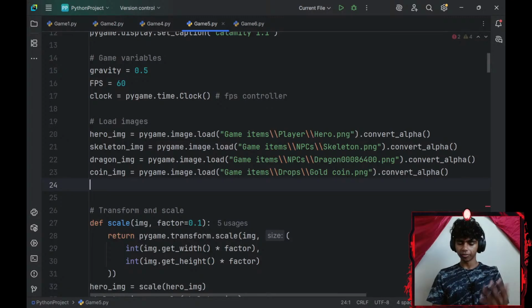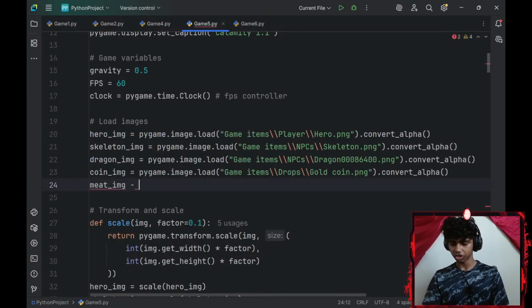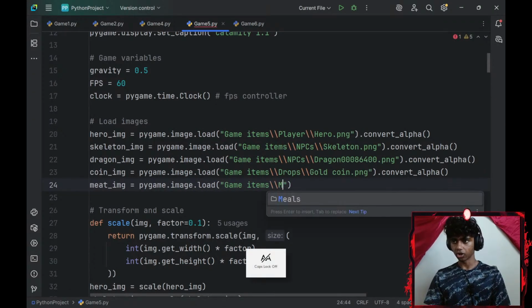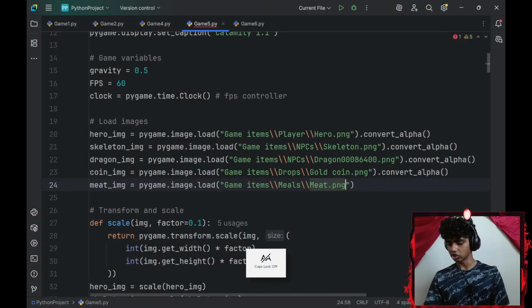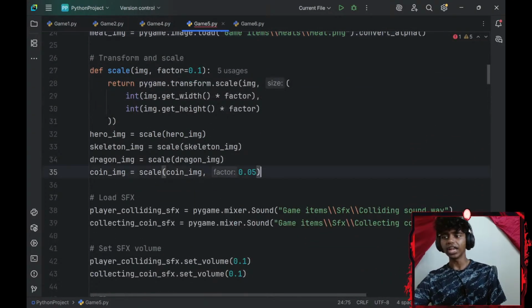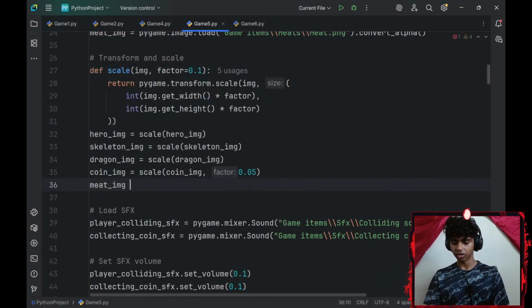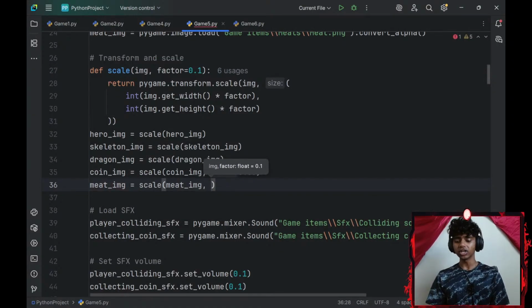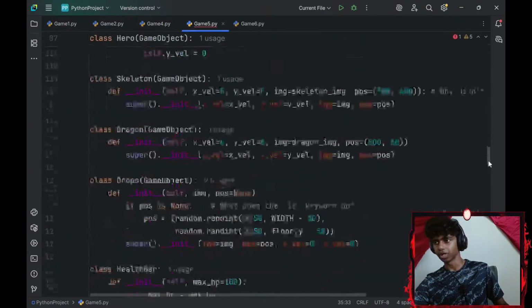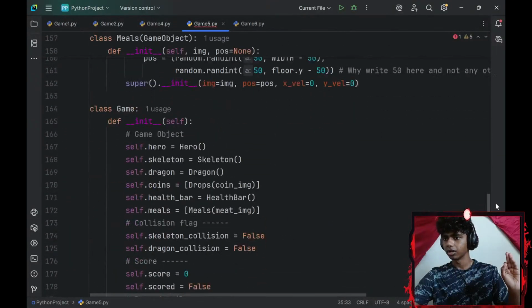So under my column image, I'll go with meat_image is going to be equal to pygame.image.load. Okay, and then I'll give the file path game items, two forward slashes, meals, two more forward slashes, my meat png. Since it is a png, I will convert it to alpha. Perfect. And then I will transform it as well. Let me go with my meat_image. I'll set that equal to invoking my scale function. I want to scale my meat_image. The factor is going to be 0.05, the same as my coin image. I don't want my meat image to be bigger or anything. So with that out of the way, I have a meat image here now.